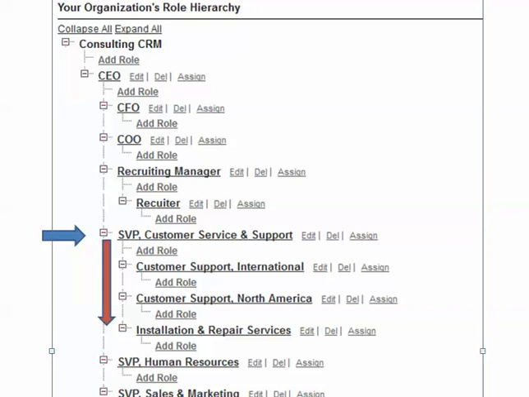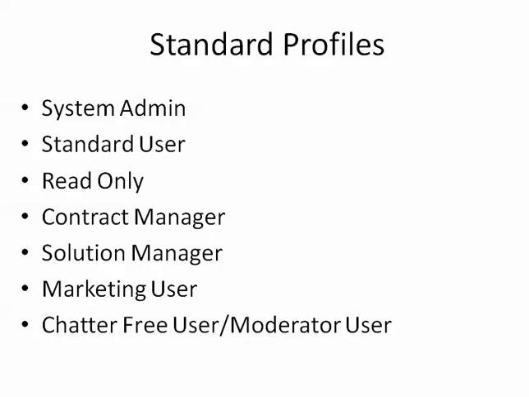All right, and that's actually discussed more in the organization-wide defaults demo. It's also in this security series. So let's go through a few standard profiles, just so you can understand what we're talking about, what we're going to be focusing on in the demo.